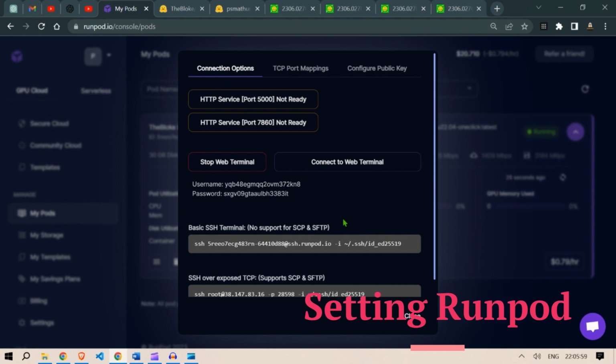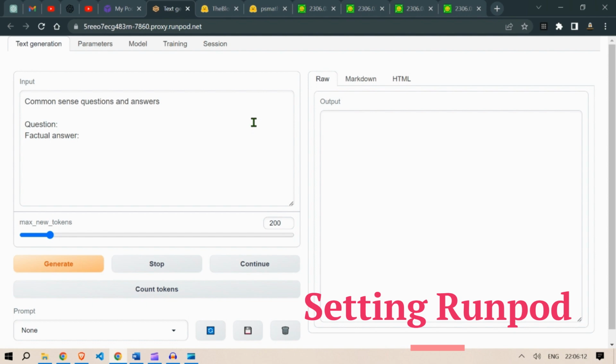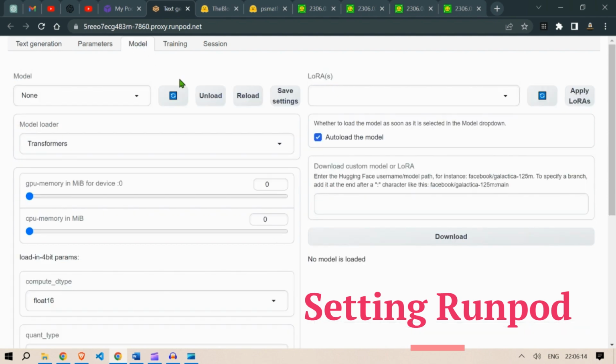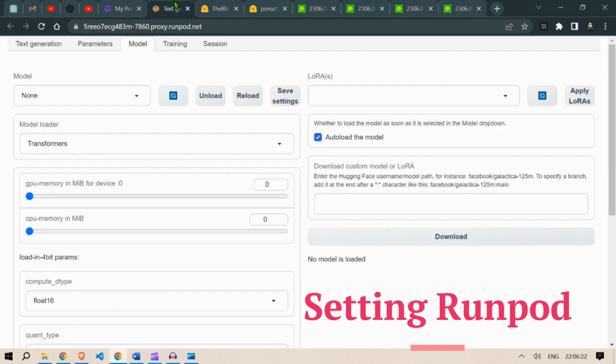Once it is ready, you can click on the HTTP port and it will open up in a new window. We click on model and we need to put a model here. So you go to the Bloke page for the GPTQ, copy the name, and put it here. Click on download.